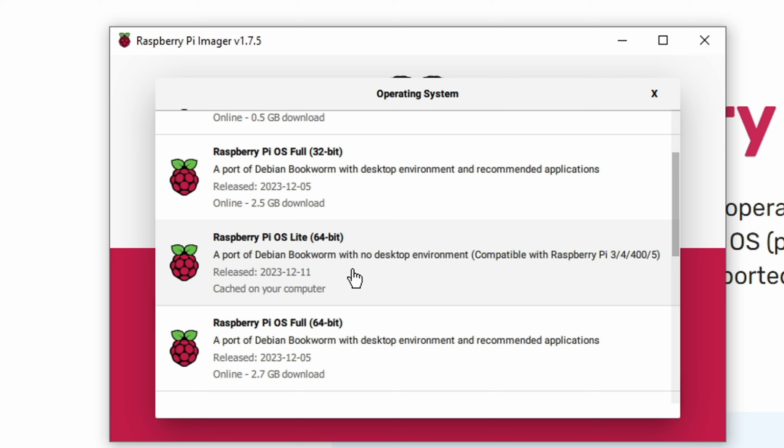So now, I'm going to choose this Raspberry Pi OS Lite 64-bit based on Debian, Bookworm. You'll notice I've already cached it on my computer. If you haven't done this before, it's going to take a little bit of time to download. It'll just be about half a gig or so for the Lite OS.